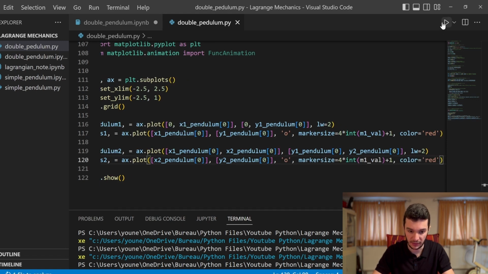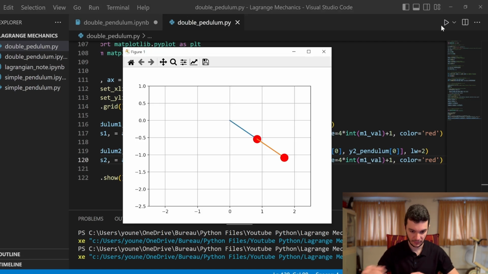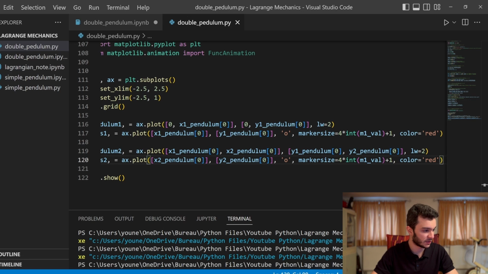And if I run this code, you'll see that now we have a pretty decent looking, simple yes, but pretty decent looking pendulum. It doesn't move. That's a bit boring, so let's make this bad boy move. And to do so, it's actually very easy.